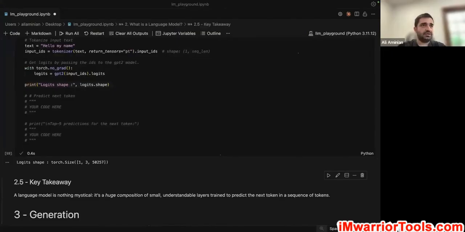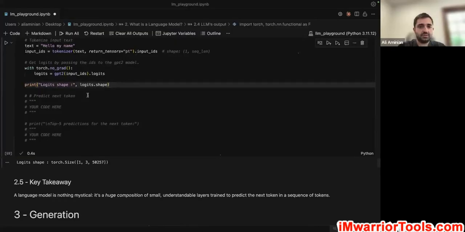So now how can we predict the next token? We saw that all we need to do, we have these logits, and these logits are good. We just need to keep the last one and then apply a softmax to convert them to probabilities over the vocabulary and just print it.